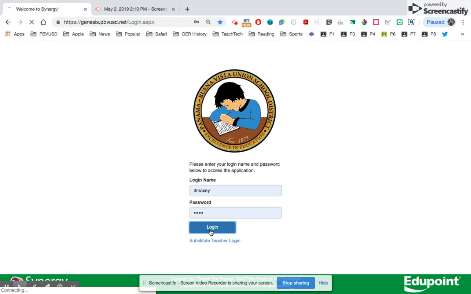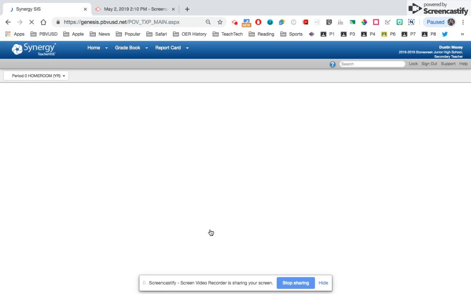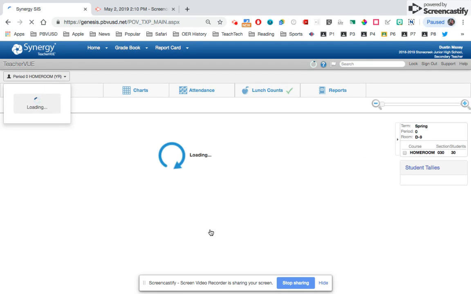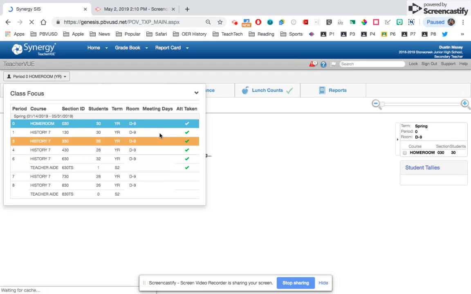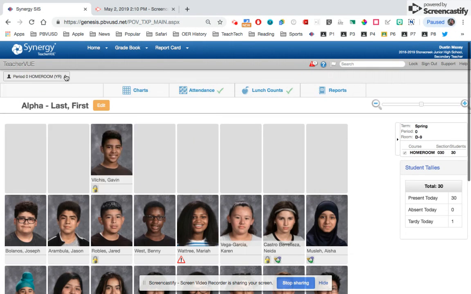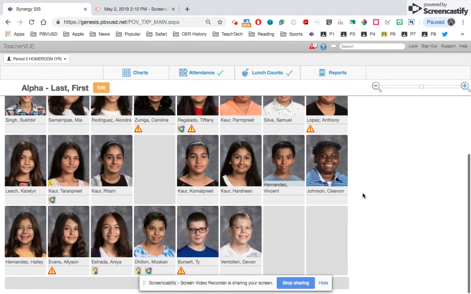All right, let's get started. Make sure to get your login name and password from your front office or from your C5 at your school site. They should have that for you. Now, when you first log in, you may or may not have students in your roster. It just depends on the time of the year, if your students have been uploaded. But if they are there, they may or may not be already in a seating chart.